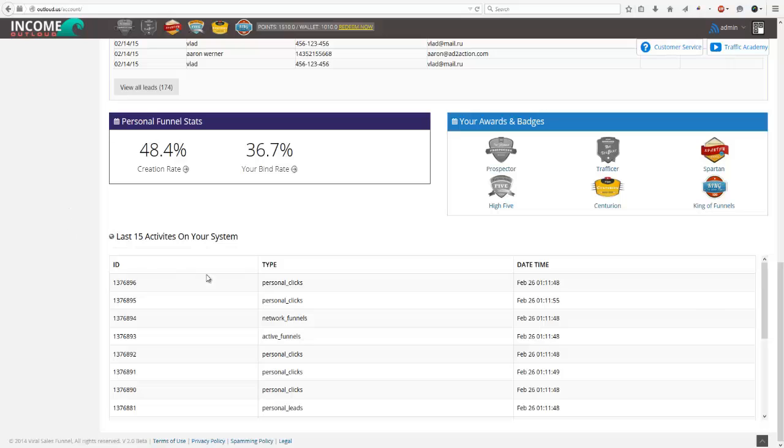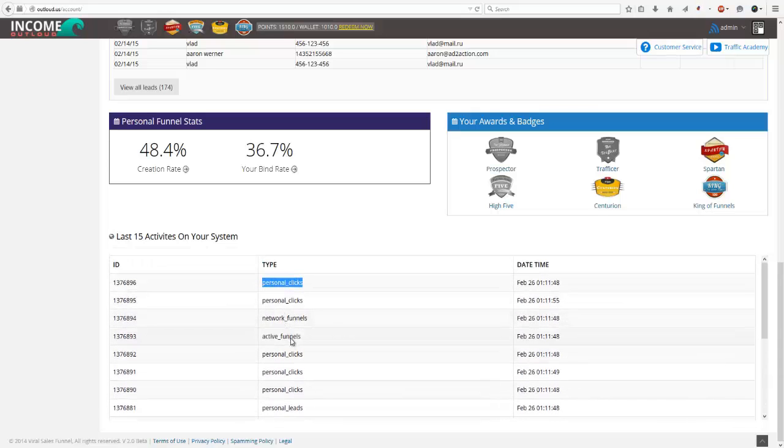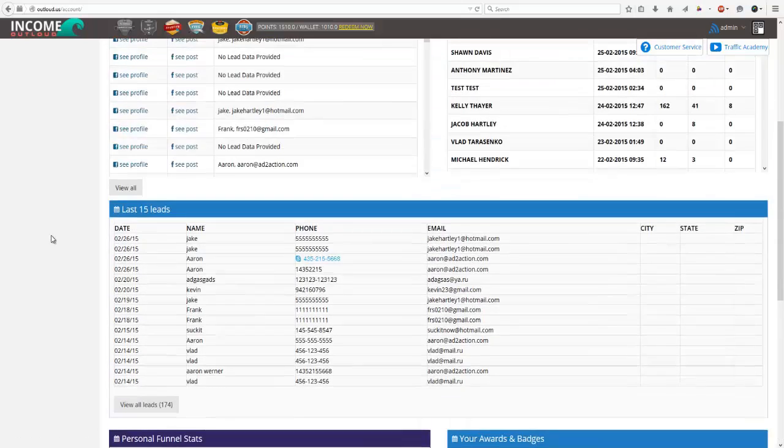A lot of people, when they join something, want to say, okay, is this system actually working? Is it doing anything? So right here it says last 15 activities on your system. Each activity that happens, we give it an ID, and we tell you what happened and the date and time. So today, February 26th, we had a personal click, and there's a network funnel, an active funnel, and so you can see that the system is working in real time.